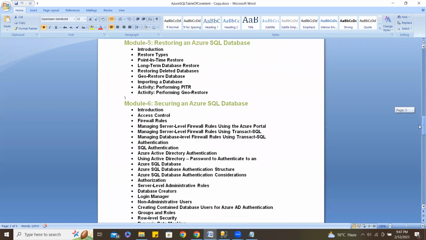Then you have the recovery, to restore your database with point in time recovery, right? How to restore from long-term storage, how to restore a deleted database, how to restore a database from any other reason, that is restore database, right? These are the things that we talk about.